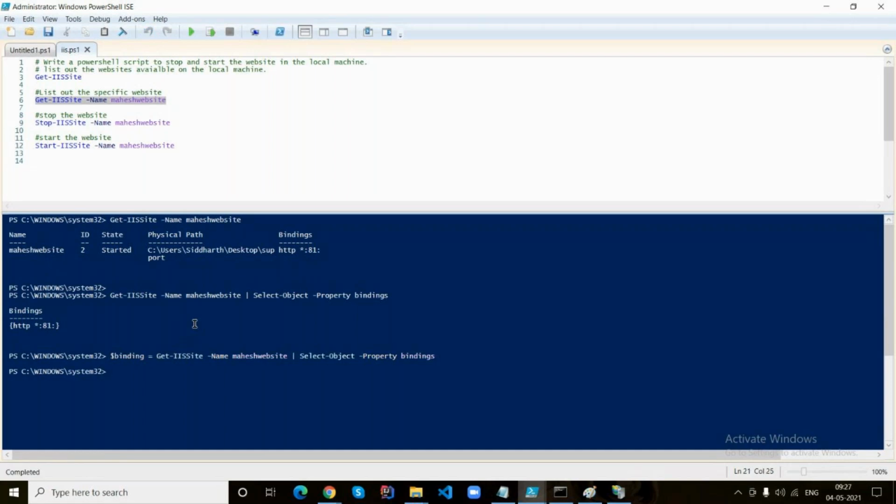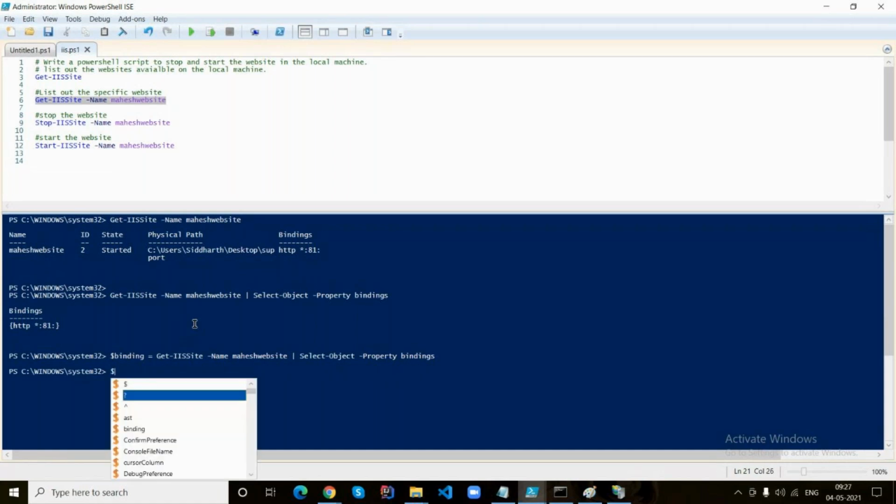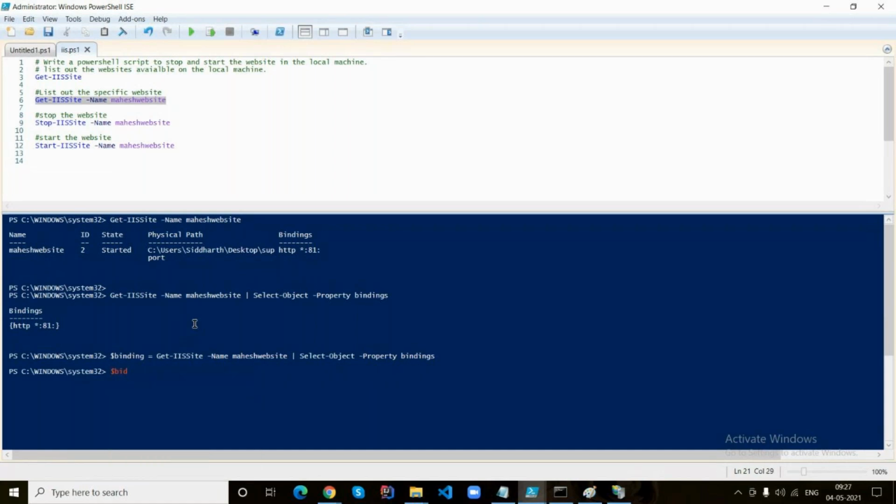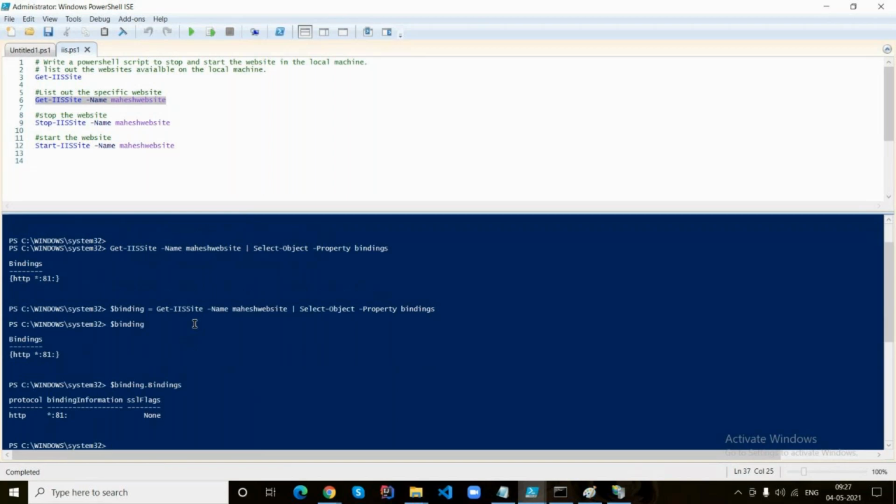Now execute the dollar binding variable, please. Print the dollar binding variable, please. Binding dot bindings. Yep. We need to get the variable type here. Now dollar binding dot bindings. So this binding variable has 3 parameters to be dealt, like protocol, binding information, SSL flags.